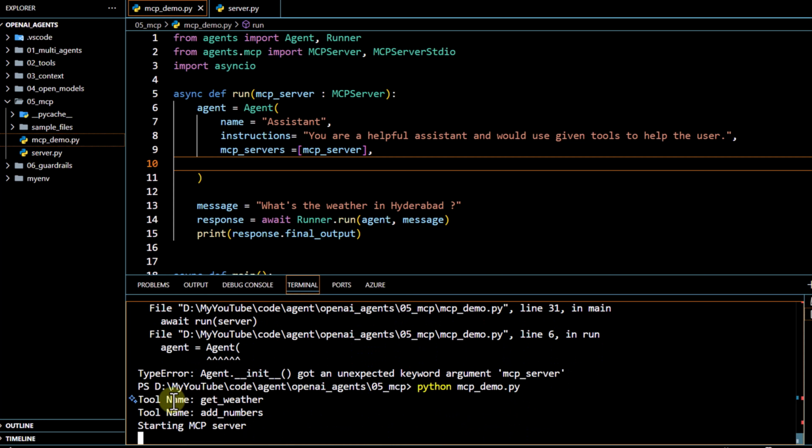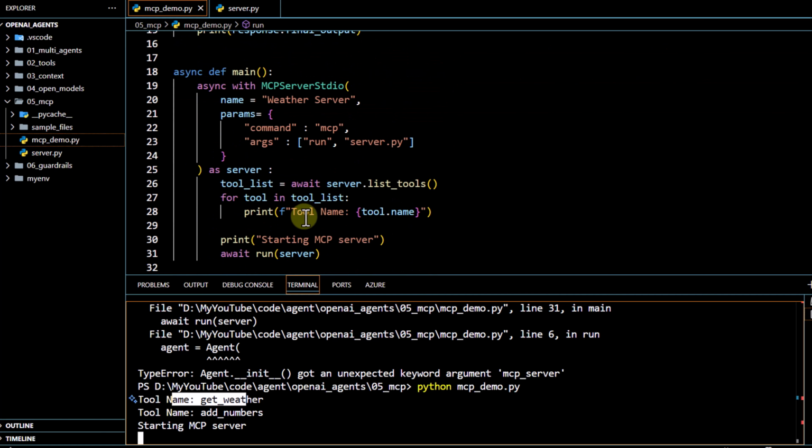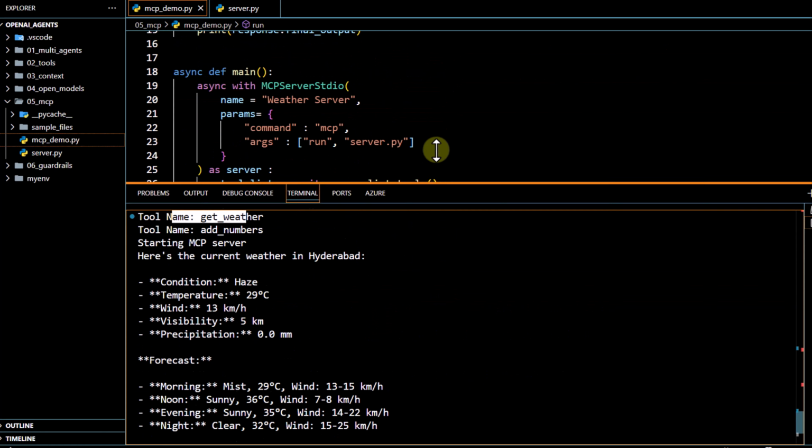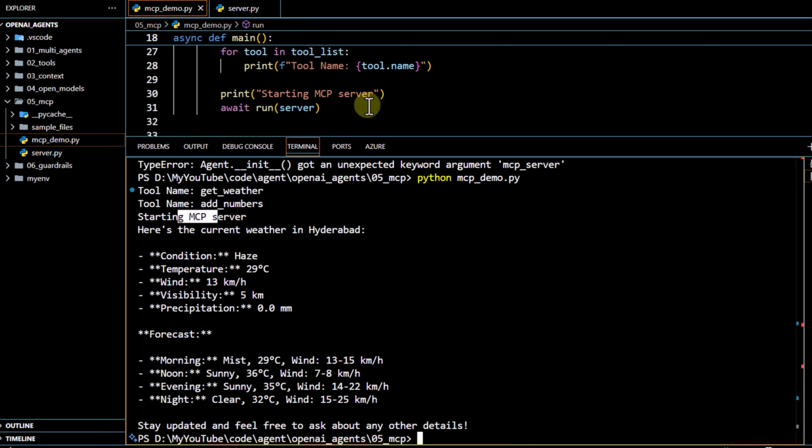This time you could see I'm getting a tool name, which is coming from here because we are printing it out. Okay, so it works. Let me go over the output. First was the tool name. As we could see on the UI, we have got two tool names over here: get weather and add numbers. Then it's starting the MCP server, which we have printed over here.